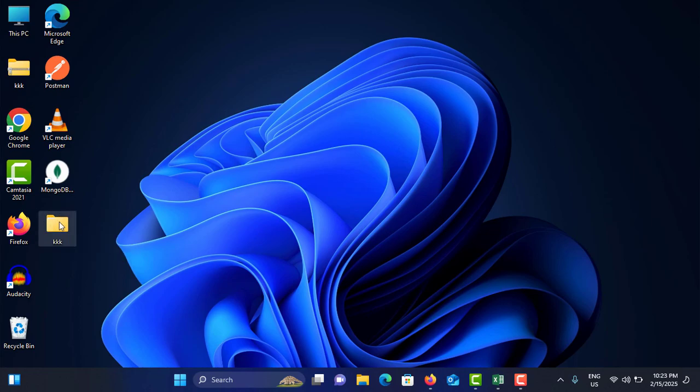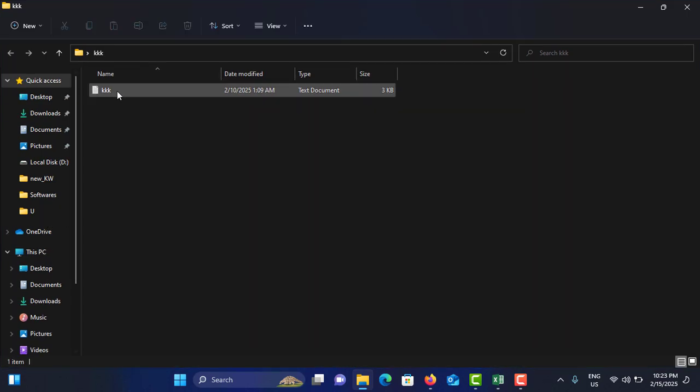Double tap on it, and this is the file I extracted in this computer. Yeah, so this is how you can open a zip file in Windows 11 and Windows 10.